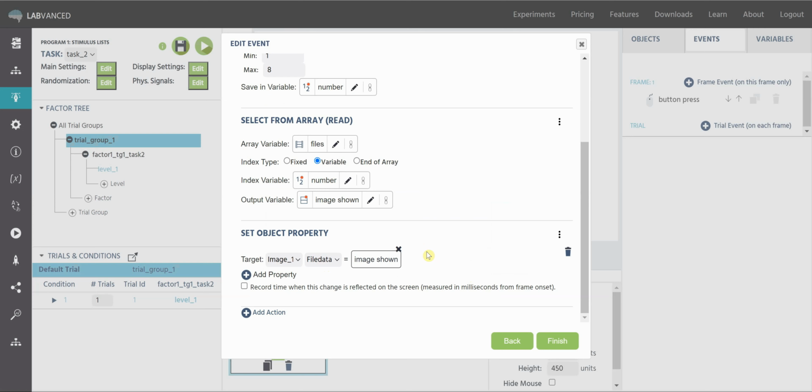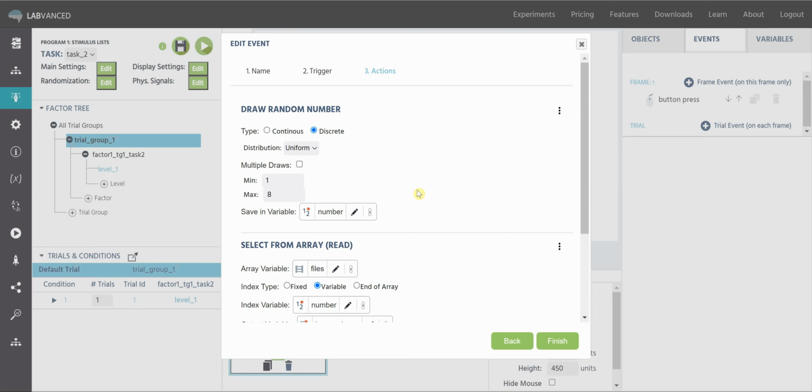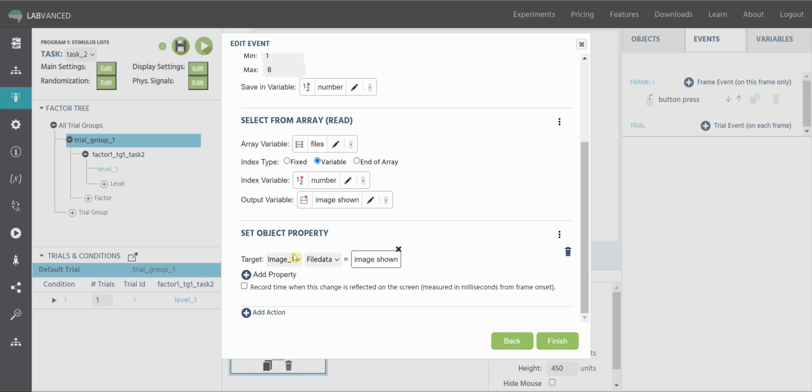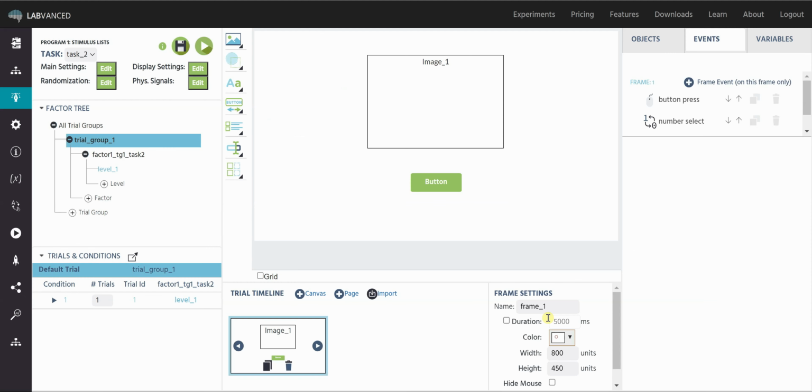So now we have linked all of these together. We're drawing a random number that's going to be matched to the array, which is going to map onto this image shown variable. And then we're going to change the image shown on the screen with whatever the image shown variable is for that trial. And we can click Finish.